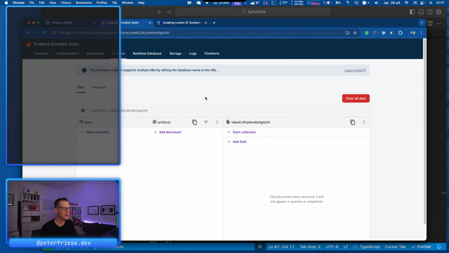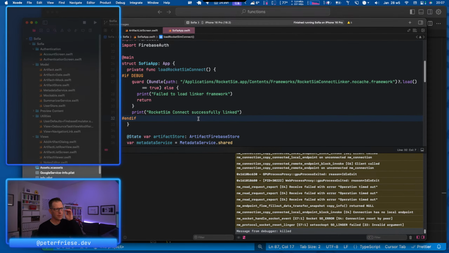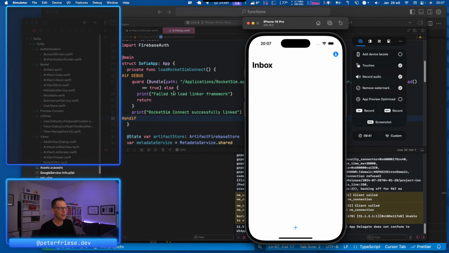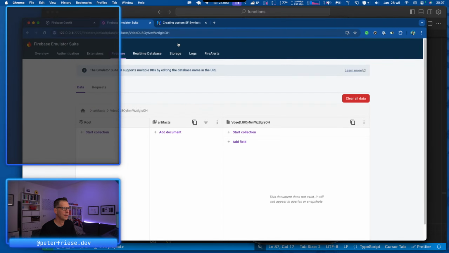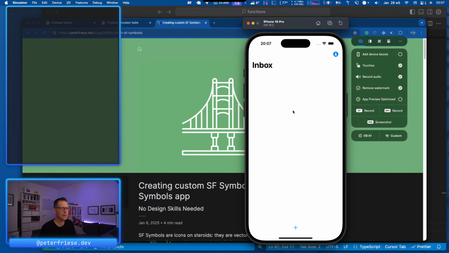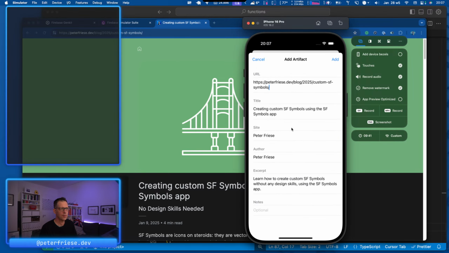Why don't we use the application to generate a document. So I'm going to run the Swift application on my simulator. So we need to compile first. Here we go. Okay, so there is no data yet. Let me quickly grab this URL here and then add this to the application.